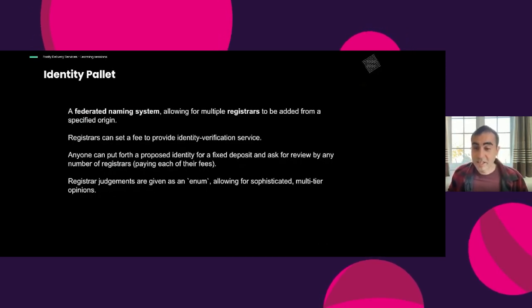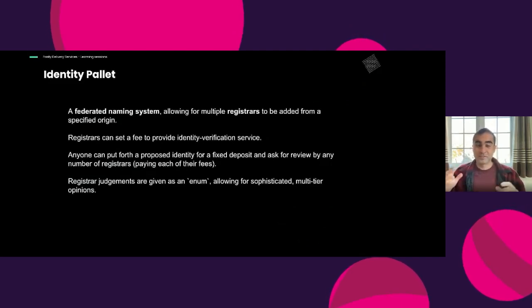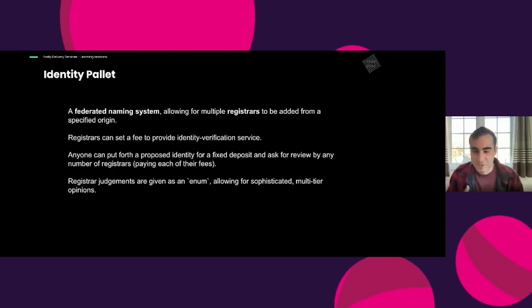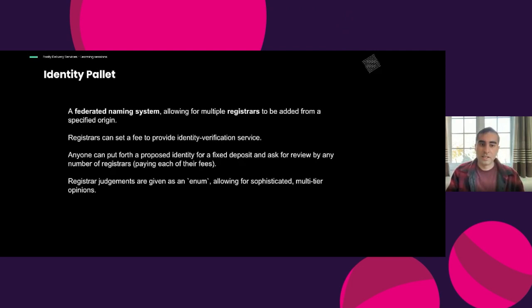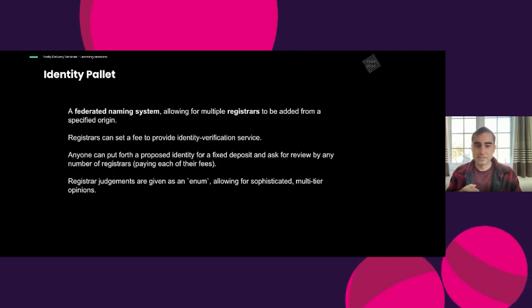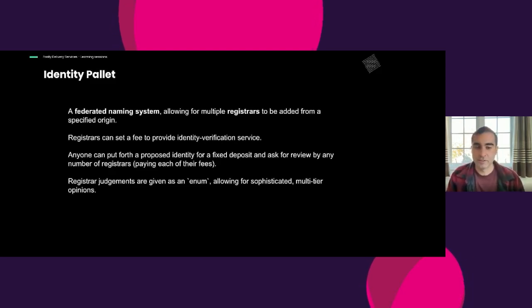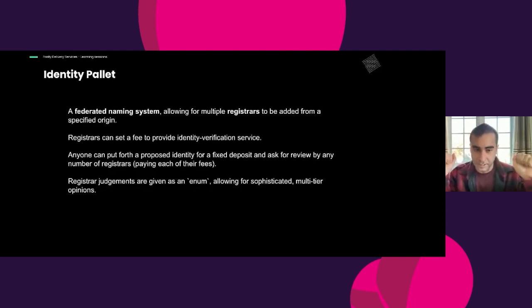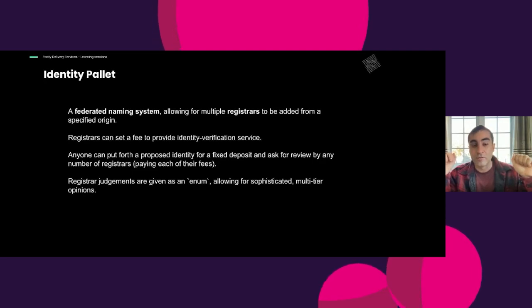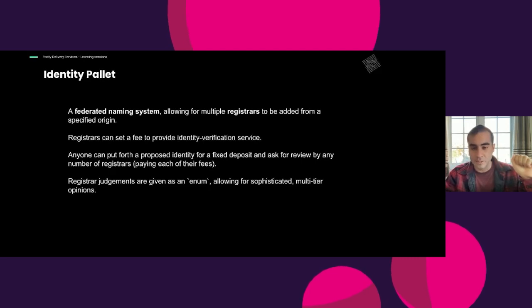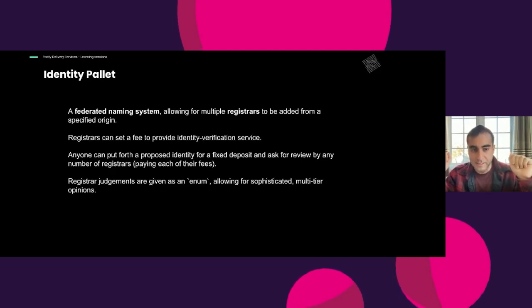However, we have the identity pallet, which is a much more feature-rich pallet that one can use in production, and it is being used in production. And the formal definition you can see there on the screen says: a federated naming system allowing for multiple registrars to be added from a specified origin. These registrars can set a fee to provide identity verification service. So you have a concept of these registrars, and these registrars are the ones that are providing the identity verification, right? And it says that anyone can put forth a proposed identity for a fixed deposit and ask for reviews by any number of registrars by paying the registrar's fee. Okay, so that's the idea. And what does the registrar do?